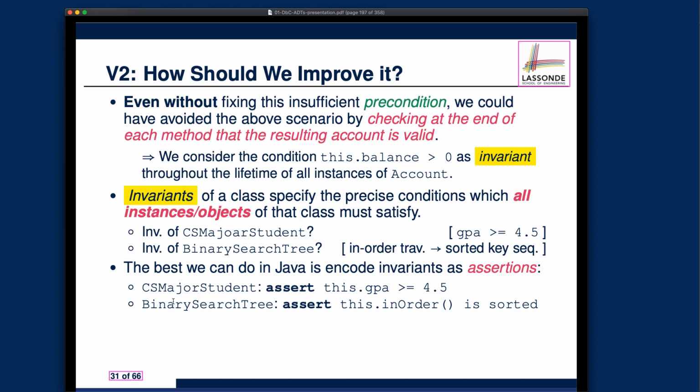Okay, and also for binary search tree, we can say assert, and then we say this binary search tree's in-order traversal sequence should be sorted. I'm being a little bit informal here. Of course, you can think about how to express this in predicate logic. You may have to use a universal quantification to actually specify this.